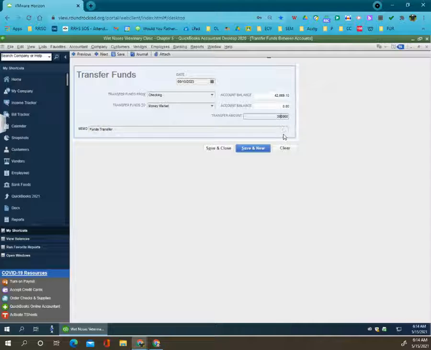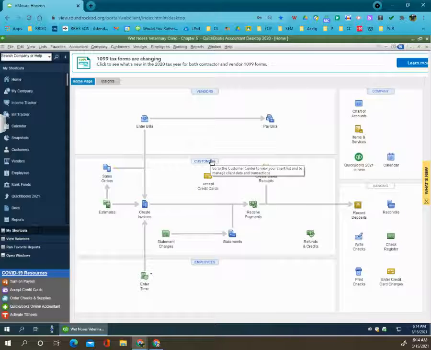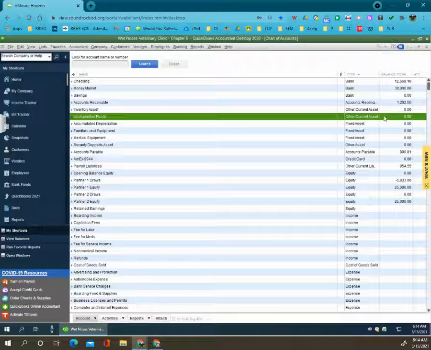$30,000. Holy cow, that's too much. 300,000. There's a little difference there. So 30,000. Okay. And funds transfer, we're saving it and closing it. So basically, if we look at our chart of accounts, we should see the $30,000 in the money market that we just put there.